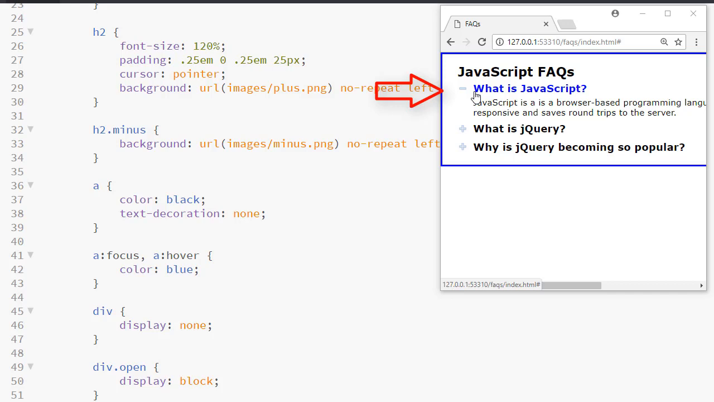I would like to point out one thing. We are not removing the plus. We are adding the minus. And what will happen, the minus will take precedence because we have a conflict. We are setting the background image twice, so one is competing with the other. So in this case, the minus will be displayed.